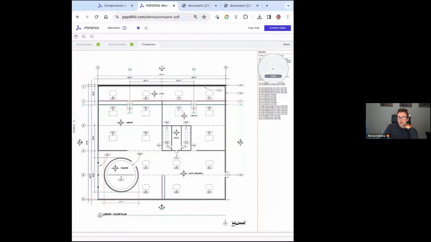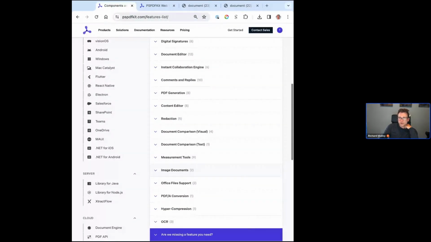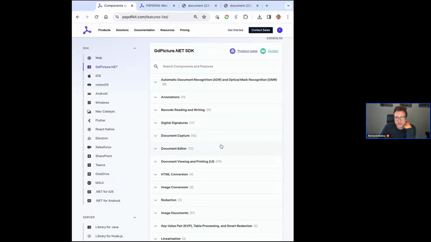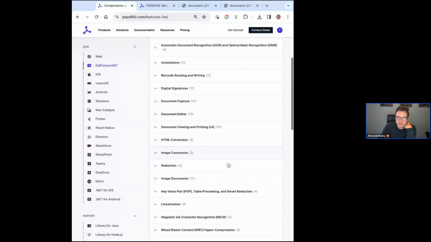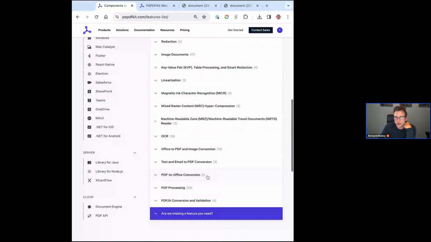So great. So we're getting towards the end of the quick demo. There's a lot of things here that we kind of want to touch on and highlight. So, PSPDFKit has a lot of great stuff. We have our own proprietary OCR engine. We can generate PDFs from HTML. We have some great stuff on the server as well in terms of barcode reading, image conversion, key value pairing, smart redaction, linearization, all types of conversion stuff.